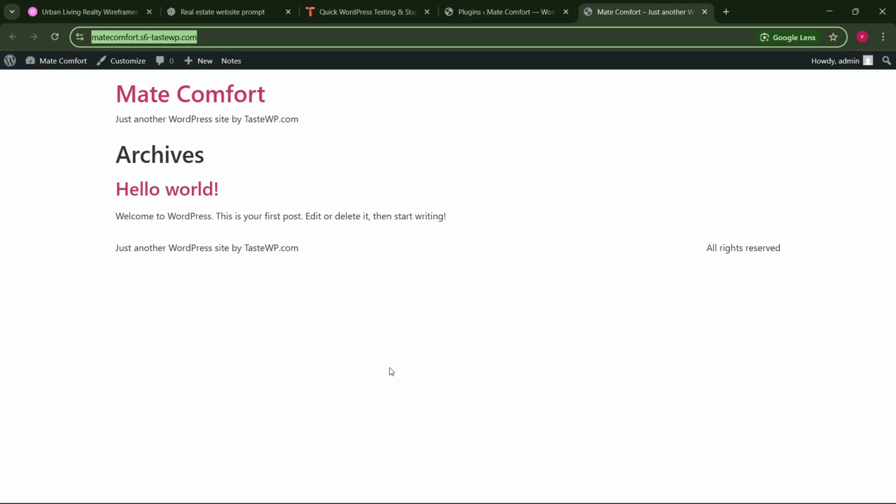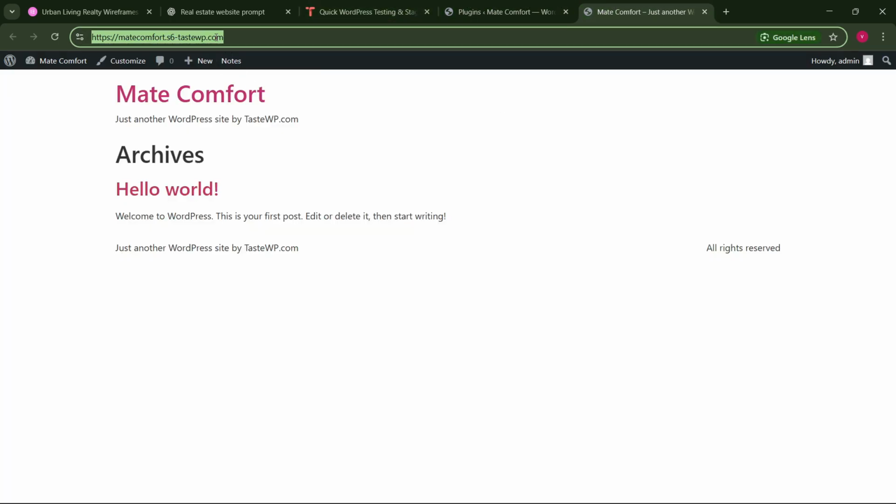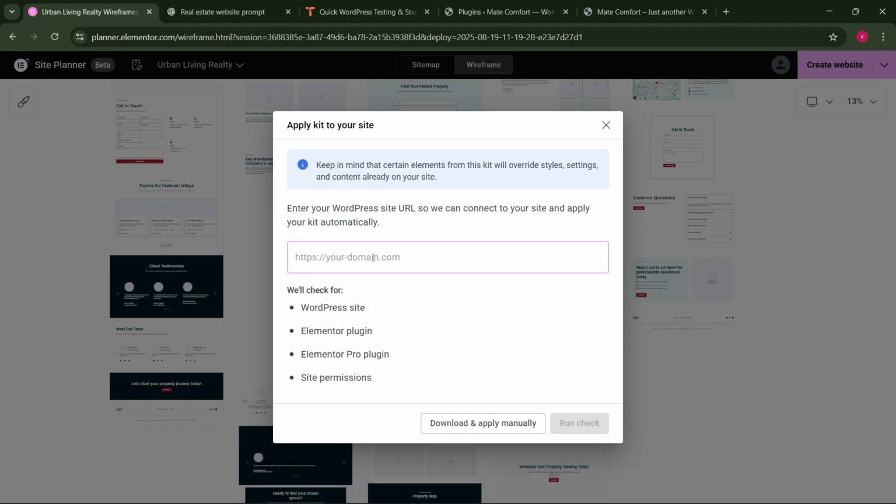Okay, so it is loading, so let me copy this. You can see that this is blank. So you have to copy this URL from the top, then go to this URL and paste it. Then after that you have to just run check.